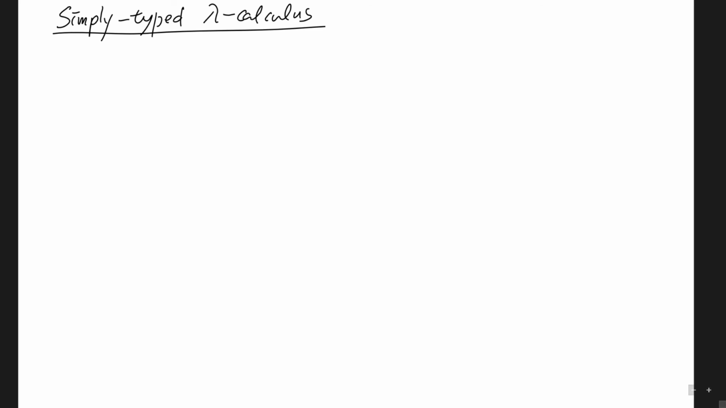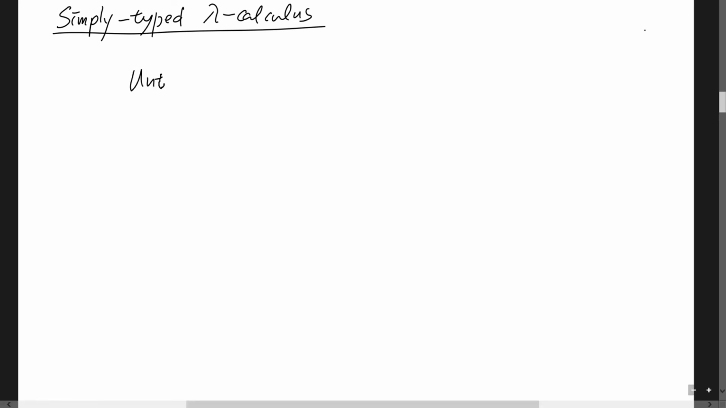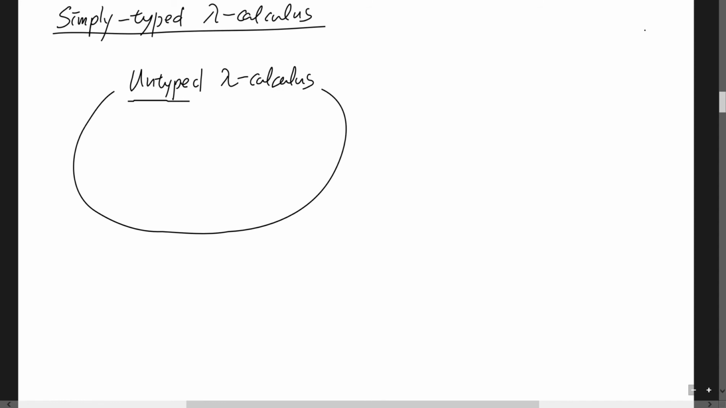This lecture is about simply typed lambda calculus. Previously, we learned untyped lambda calculus. It's called untyped because in the syntax for lambda abstractions, there is no type. So this language has no element of types.